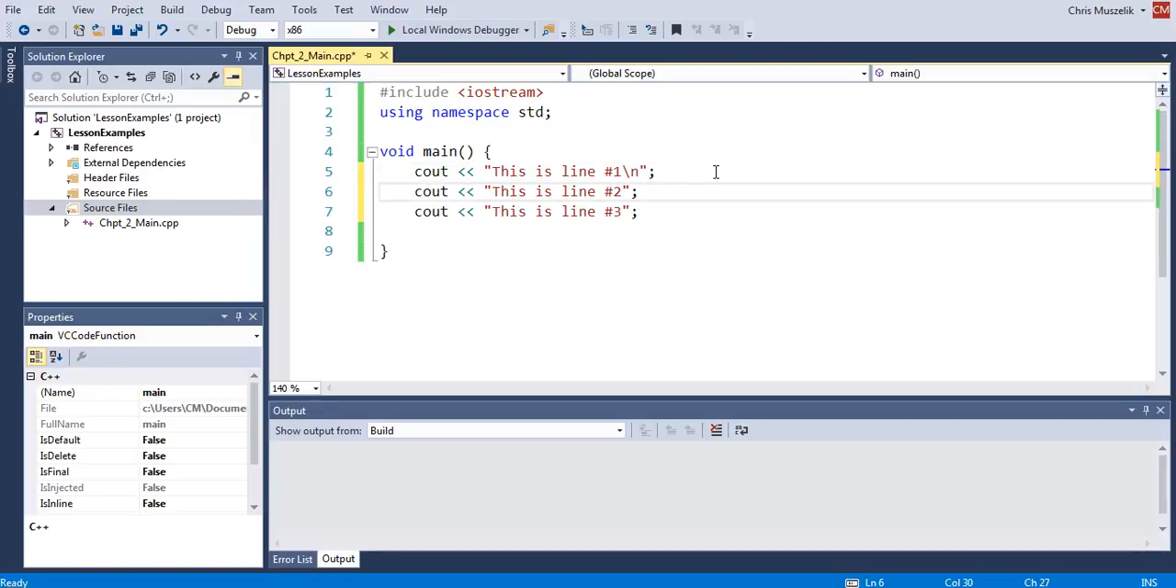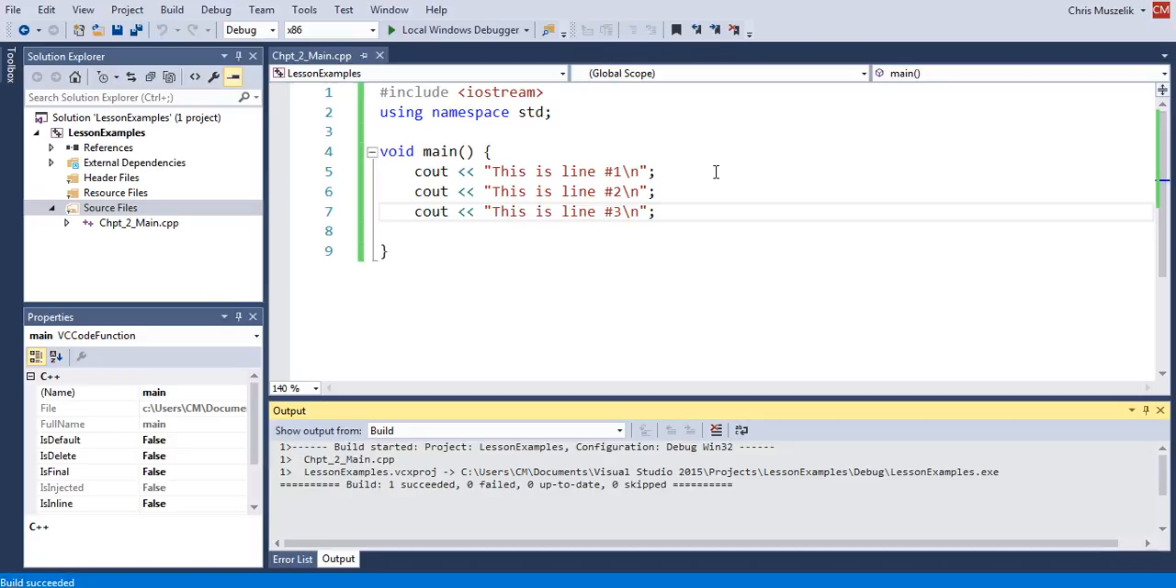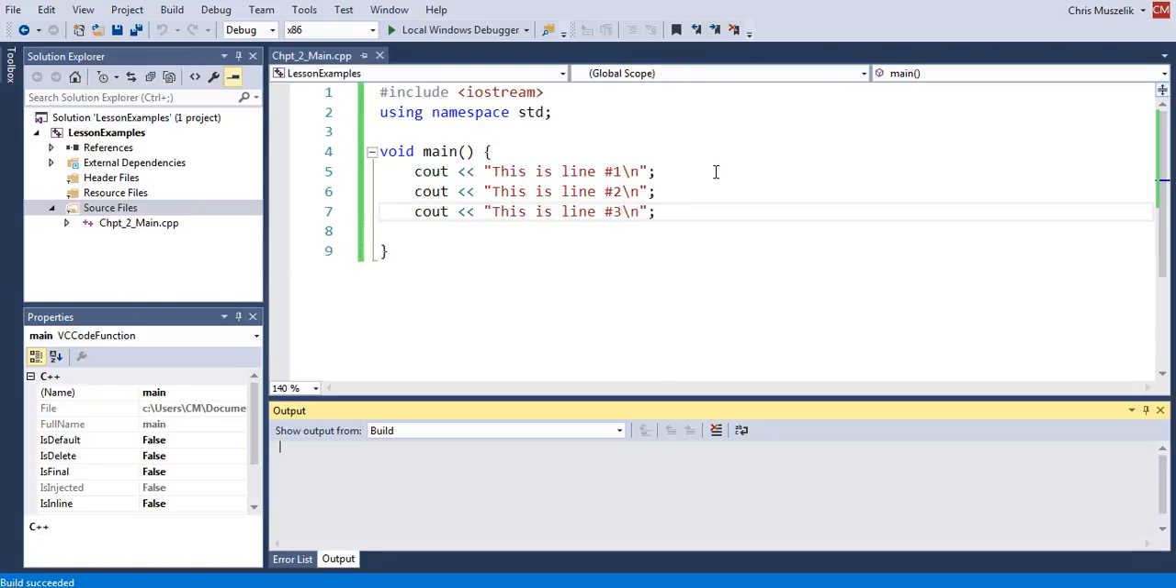But nonetheless, this is just an alternative way to create your code, giving your code the ability to span more than one line. During the course of the semester, you're free to use whatever you want. If you want to use \n or endl or any combination thereof, that's fine too. So nonetheless, I'm going to build this again, or hit F7, Control F5, and now you see that we get the same results, saying that this is line number 1, this is line number 2, and this is line number 3. All right, enough of that.